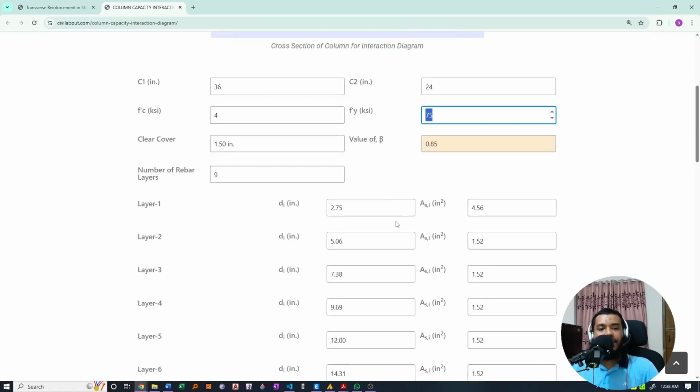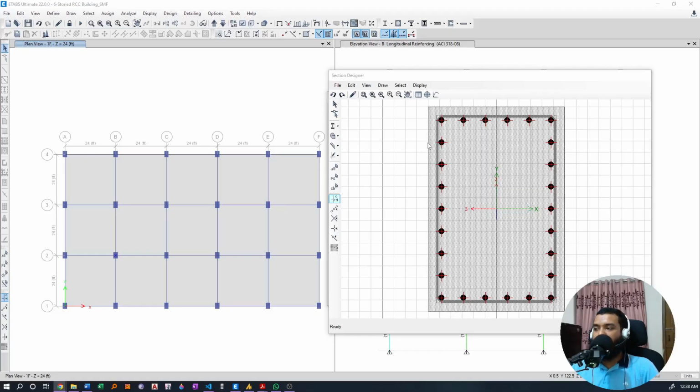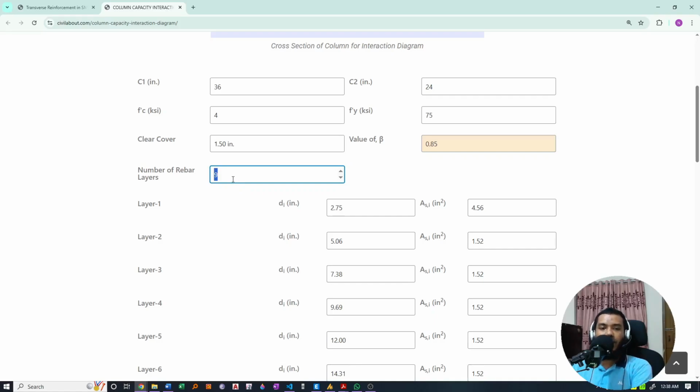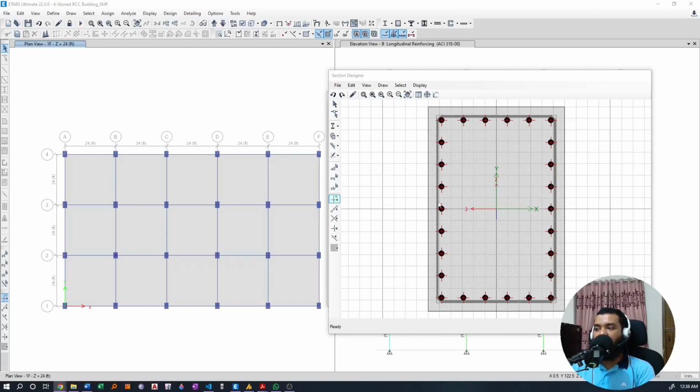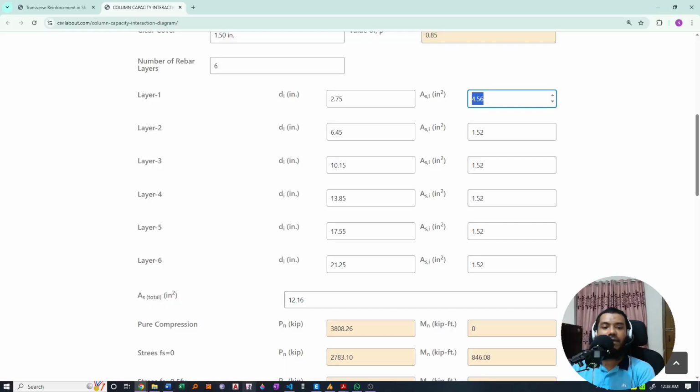and for this direction, the number of rebar layers is 1, 2, 3, 4, 5, and 6. Let's put it down here, and let's input the total area of rebar in each layer. In the first layer, there are 9 number 8 bars.